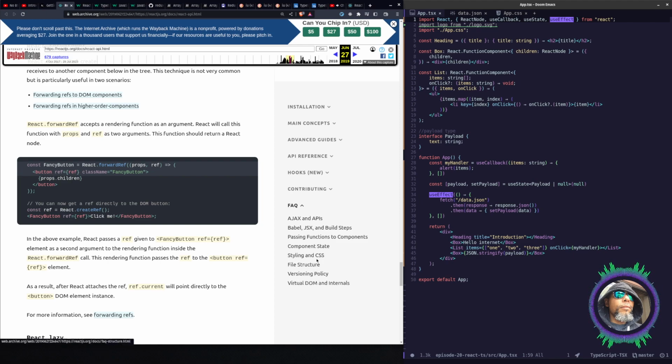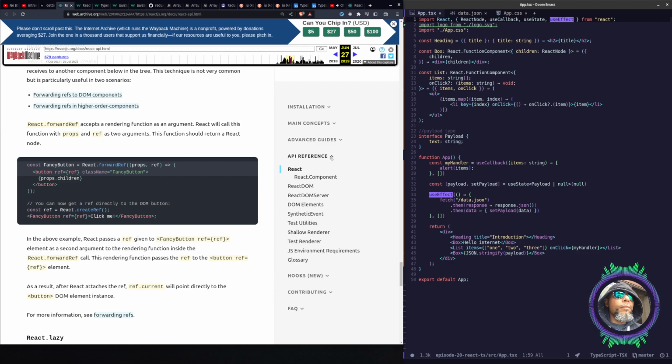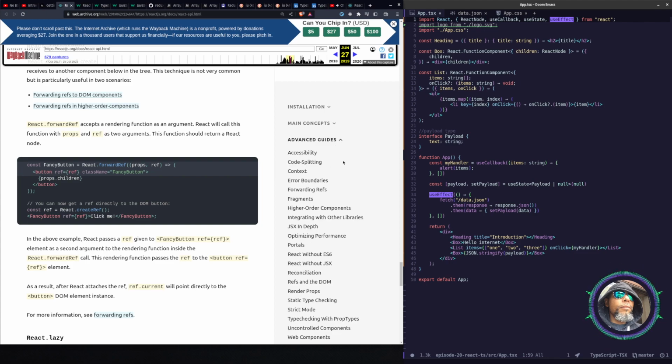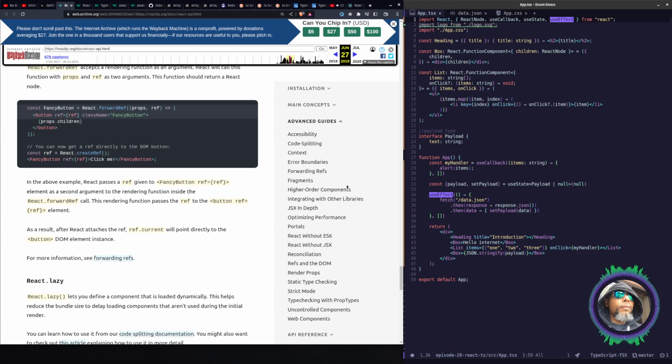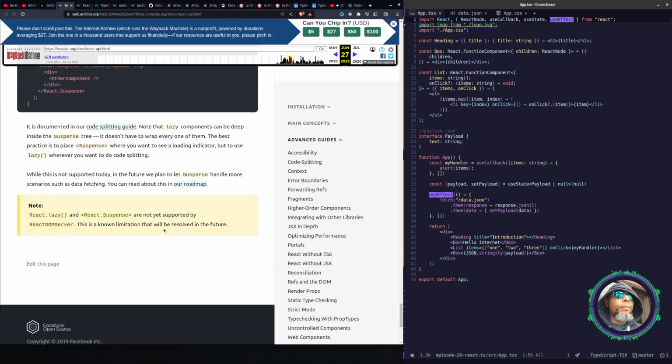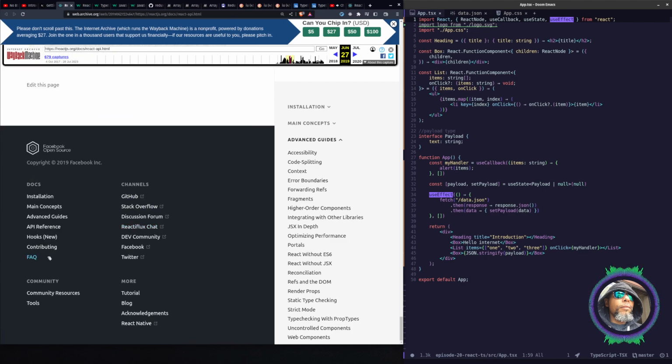Component state, file structure, version policy, component state, passing functions to components, contributing, hooks, new. Facebook. Test utility, shallow render, API reference, events guides, code splitting, fragments, strict mode, of course, main concepts, installation, instantly outdated, FAQ. Because they decided to delete the documentation. Bruh.